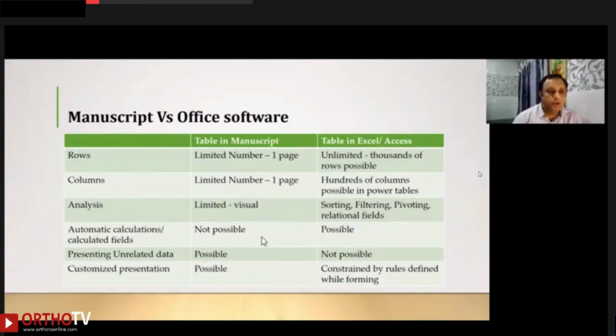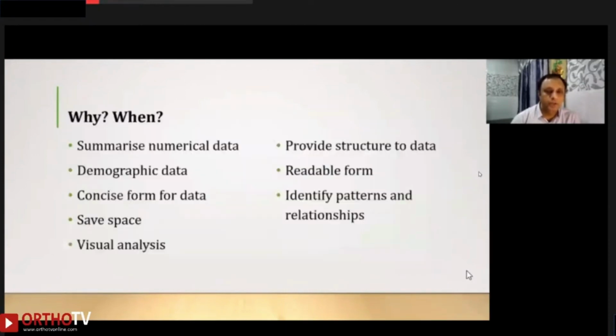the softwares. Automatic calculations or calculated fields are not possible in a table manuscript, whereas it's possible in Excel and Access. Presenting unrelated data is possible in manuscript, whereas it's not possible in Excel and Access, because they're usually constrained by some rules. Customized presentation, again, is possible in a manuscript, whereas in the softwares, these are constrained by rules defined while forming the tables.